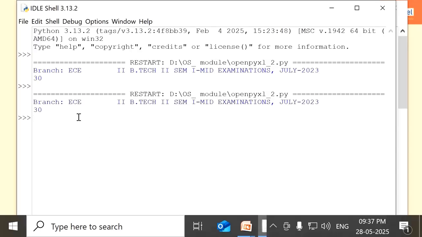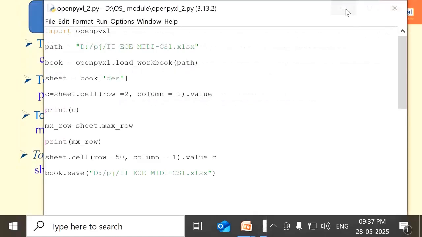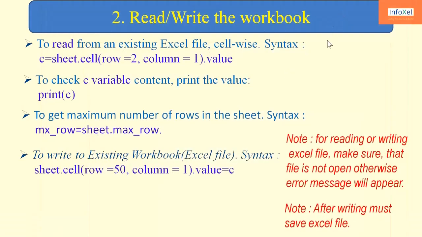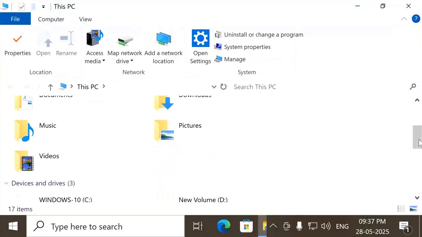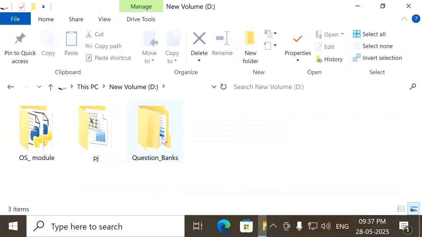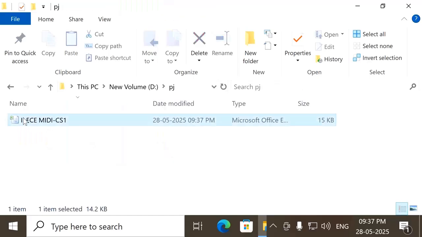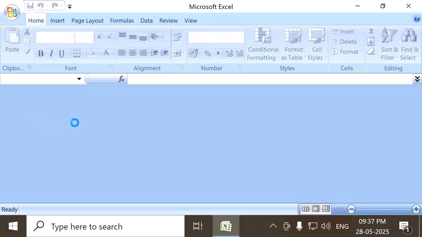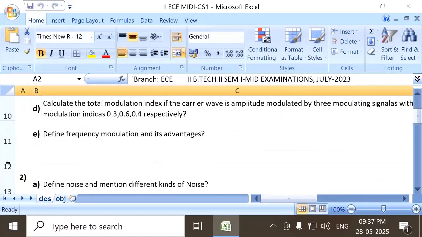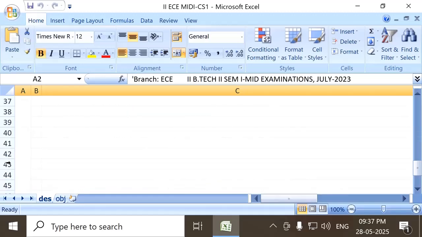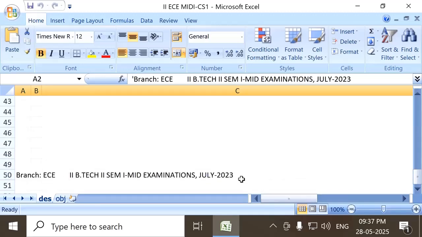Wait a minute. So this is okay. We got the same thing we got here. Now we will minimize this, close this one. Then we will go to This PC, go to D drive, go to PJ folder, go to input file or existing file, click on DES. Now come to row number 50. See, row number 50. Now this is how content value is written to the existing file.